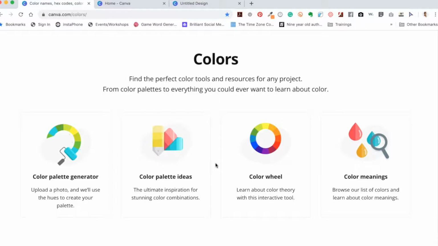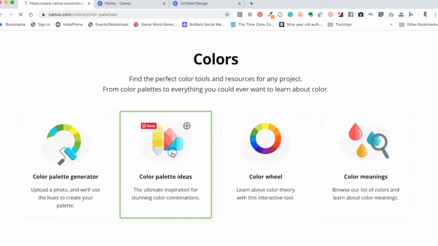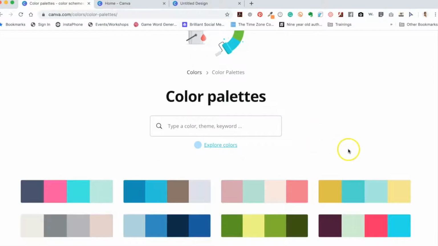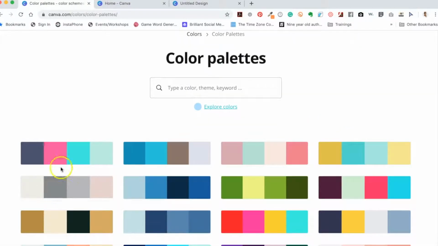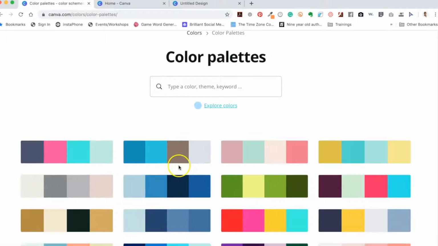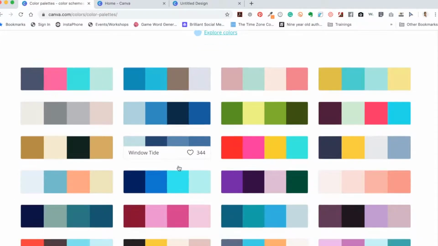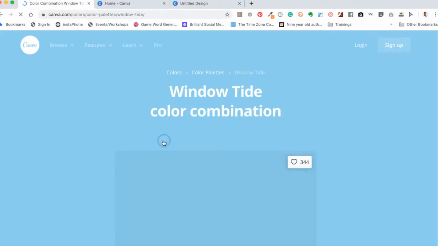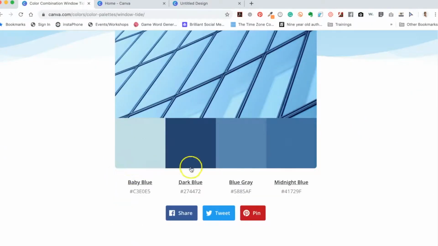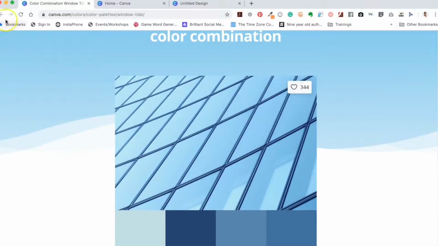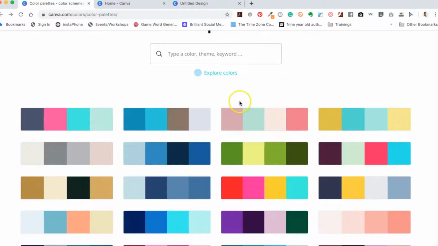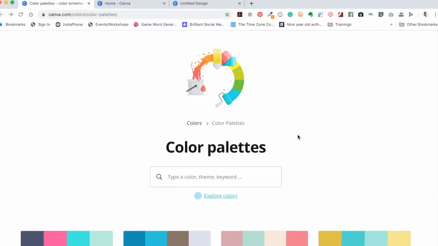So the color palette idea helps you to know which colors look good together because it gives you different palettes. And as you can see, they even name all of the palettes. When you click on one, it gives you the same thing that the color generator does: the hex codes that you need in order to pull into your brand kit, right? Very, very simple. That's why I love using Canva. It makes everything so simple, right?